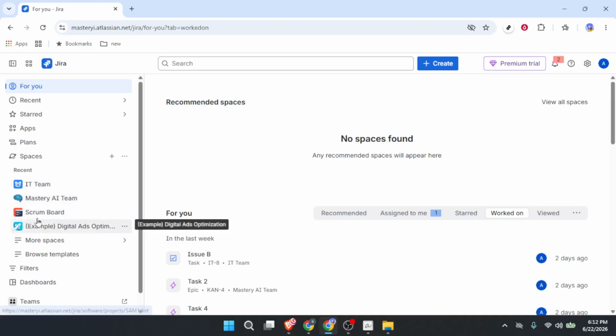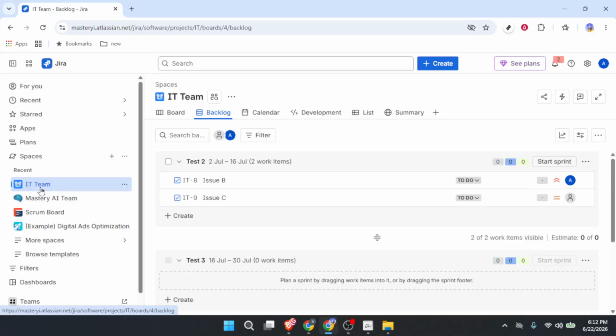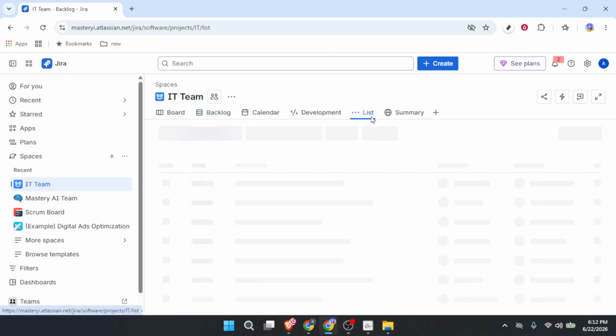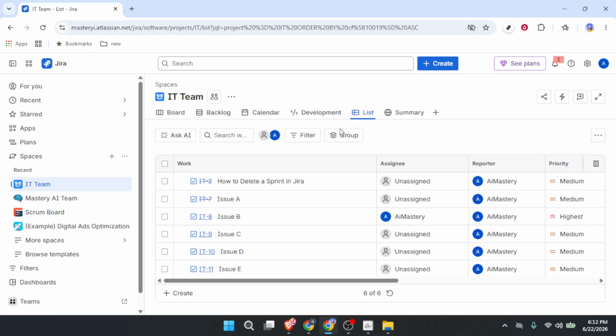Just click on the project that has the ticket you want to work with. For this example, we are going into the IT project. Click that project name. Now you are inside the project board. You will see a list of all the tickets or issues for that project. These are the individual tasks, bugs, or stories that your team is working on.